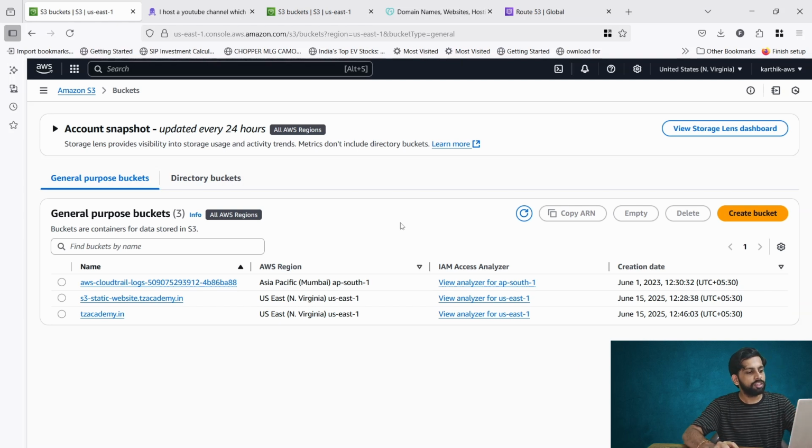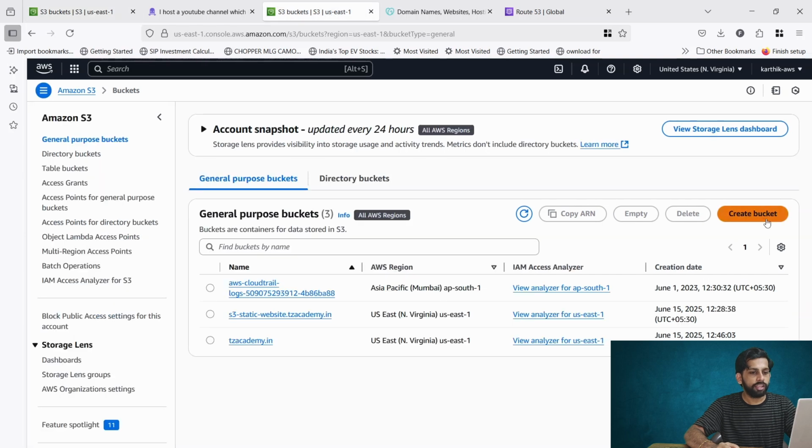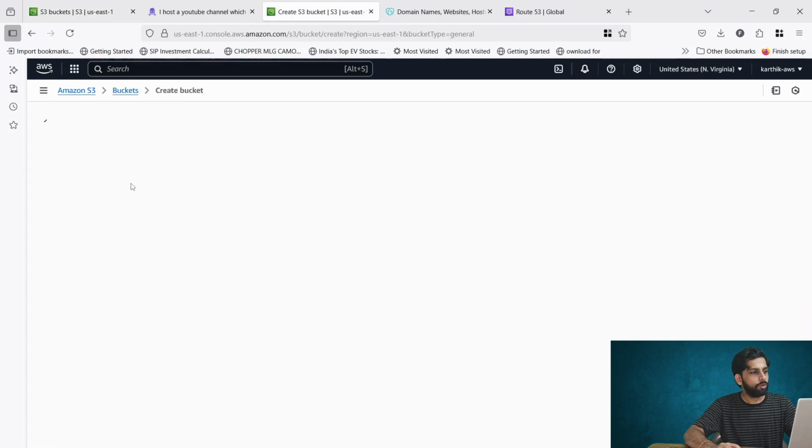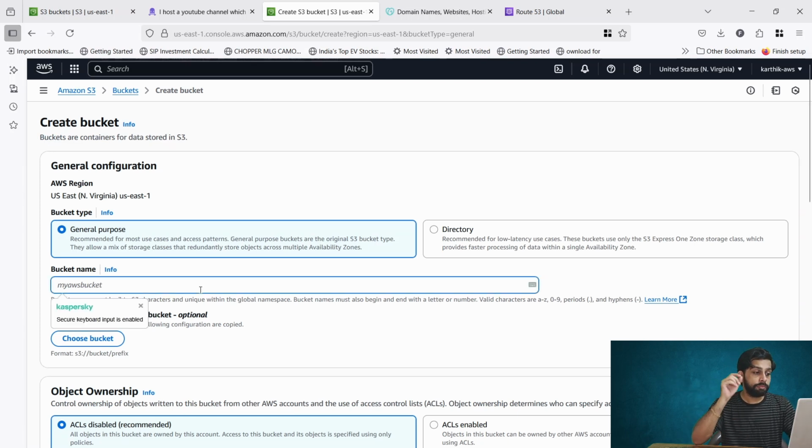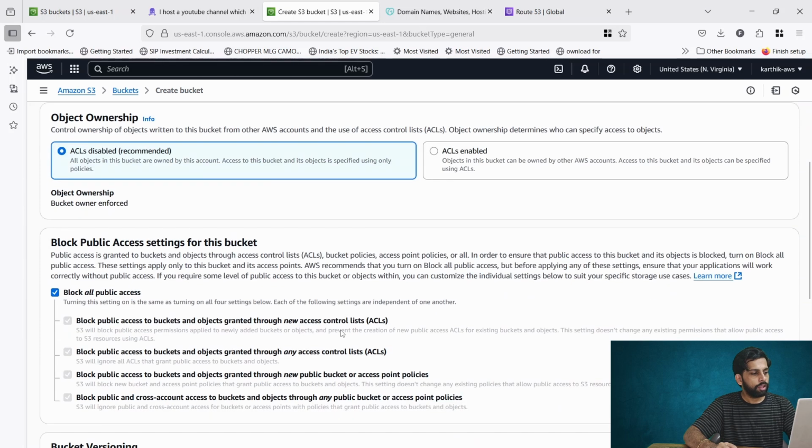The very first thing you need to do is go ahead and create your own bucket. Now let me say I want to create a website for the YouTube channel dot in. I need to name the bucket in exactly the same way as my URL should look. I'm going to leave most of the default settings as is. Here it says block all public access.